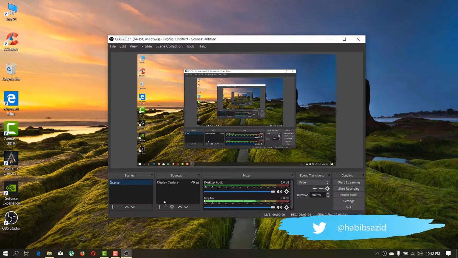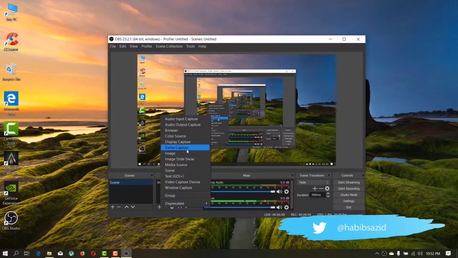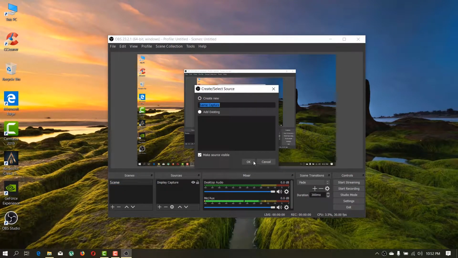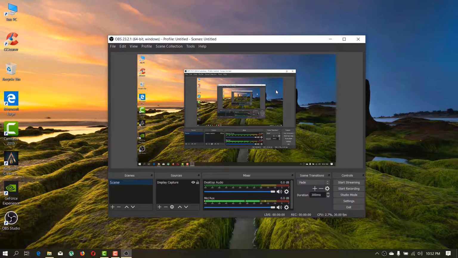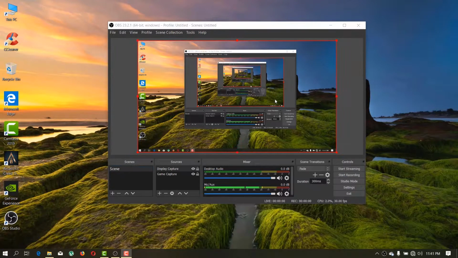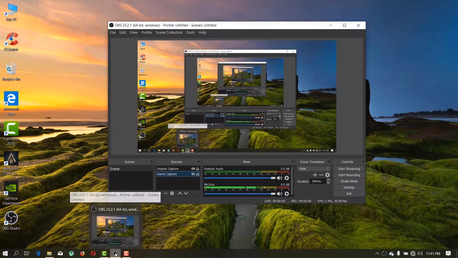But one problem is here. When you capture a game, it doesn't work properly. Then again it shows us the dark screen. So now I show you how to solve the game capture problem.